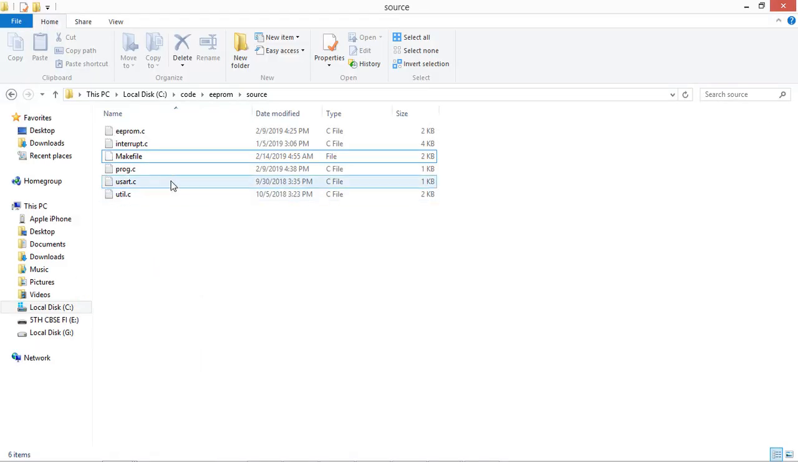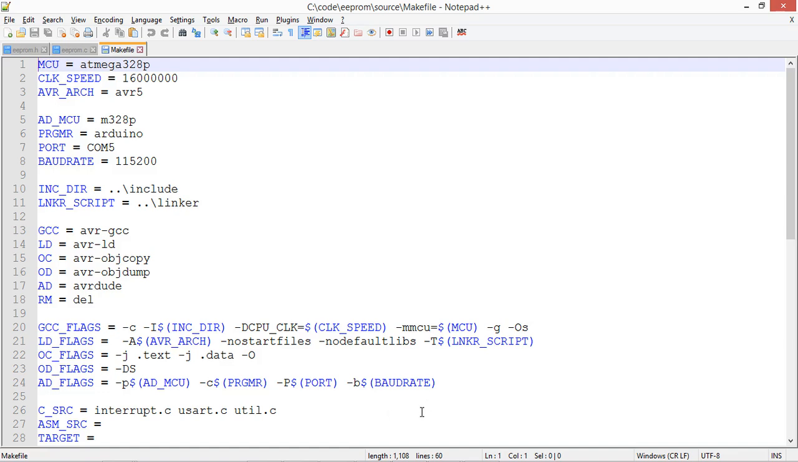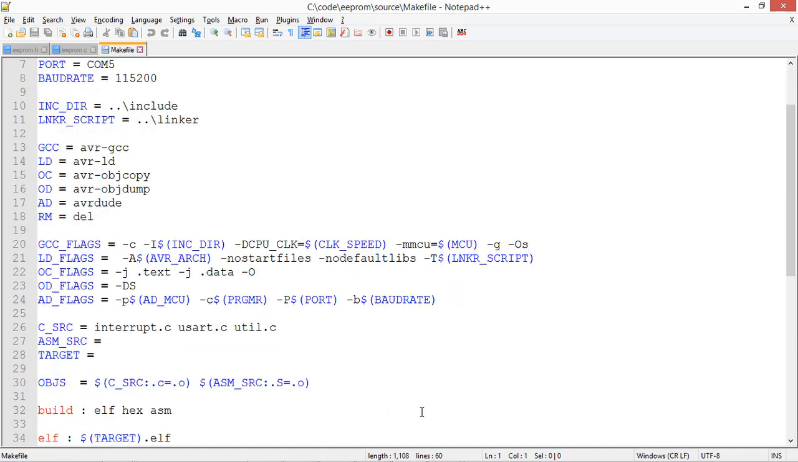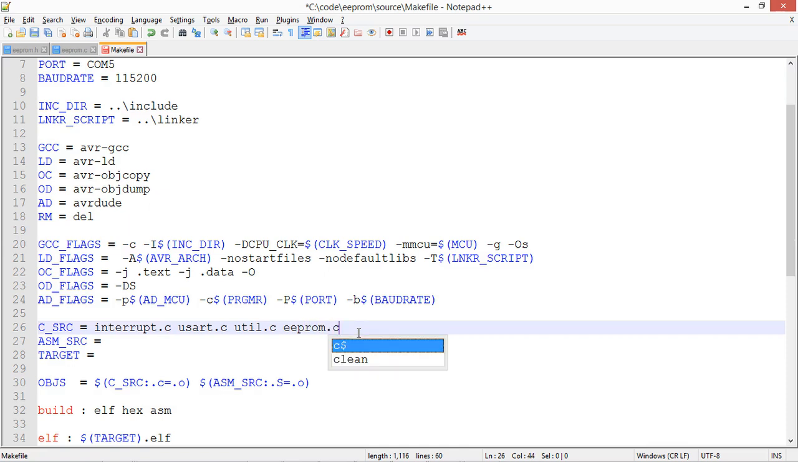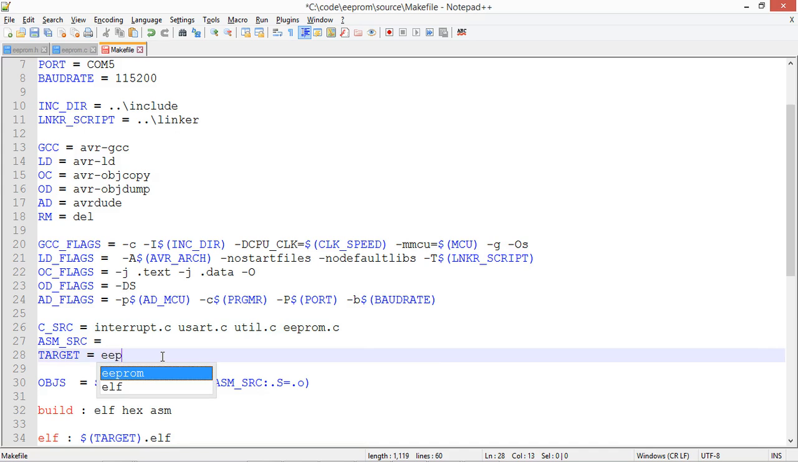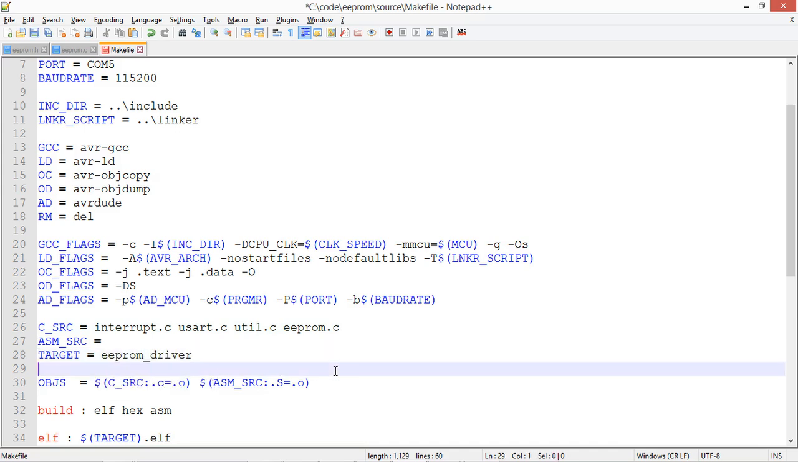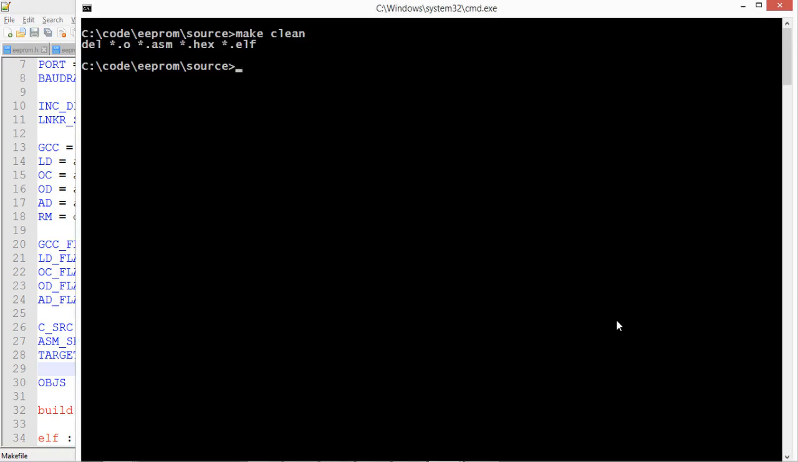Update the makefile with the newly added source file and target file name. Append the file name eeprom.c to the source file list and the variable target. Let's name the target as EEPROM_driver. Compile and fix error and warning if any.